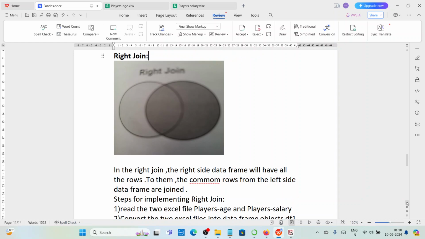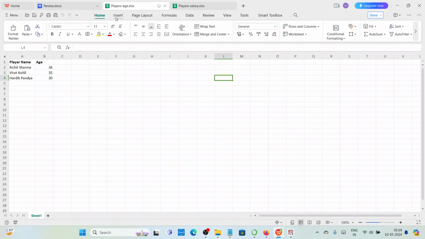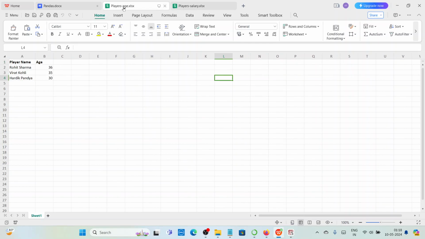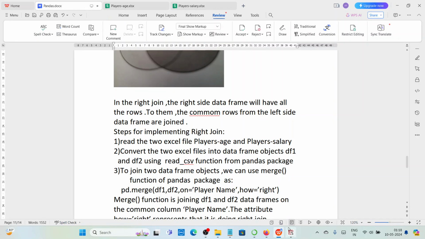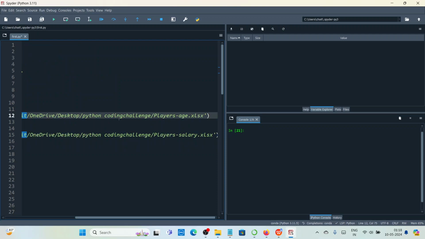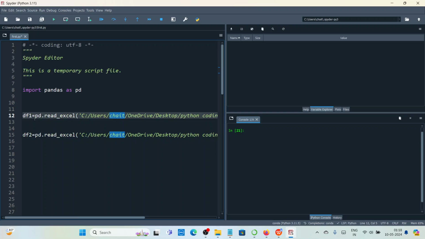First, we have to read these two Excel files, the player name and age Excel file and the player salary Excel file. We have to combine these data frames using right join. We'll do it step by step. First, we read those two Excel files and convert them into data frames using pandas. There is a read_excel function. Player age is stored in df1 and player salary is stored in df2.